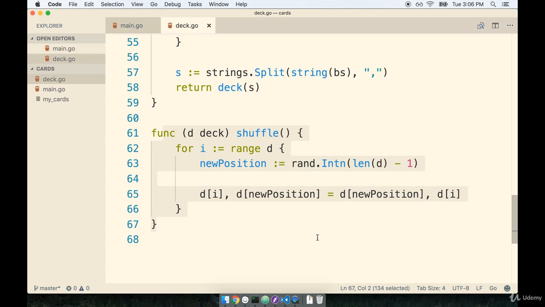So let's take a quick break. We'll come back in the next section and we'll figure out exactly why this shuffle function isn't quite working out the way we expect. So I'll see you in the next section.